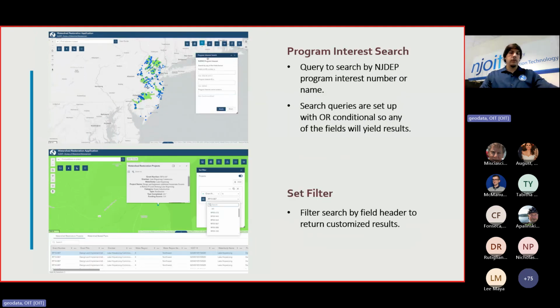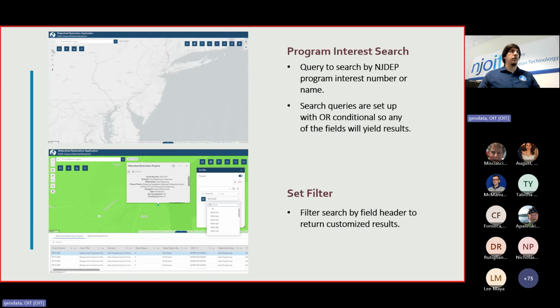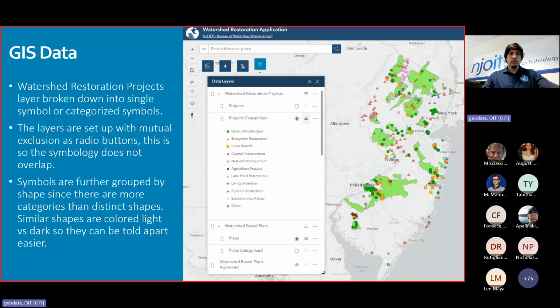So perhaps you're looking for a site that has NGEMs. It's like near an NGEM site or something, and you have a program interest ID, and you could use that to search similarly to the parcel search. It'll also zoom into that site if you know where it is. The set filter feature can zoom in if you're looking for things like different kinds of projects, different restoration projects, what town it's in, or you could sort by year or something. So all that information is all out there in the attribute table.